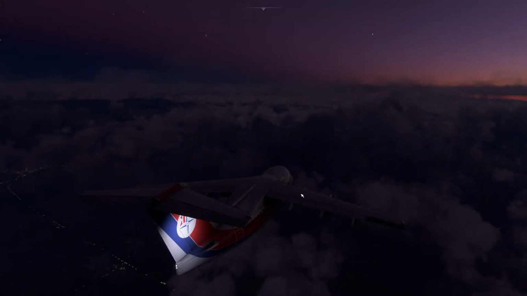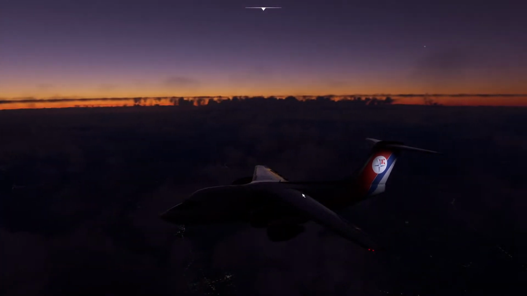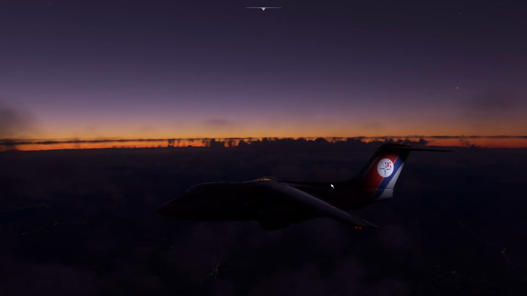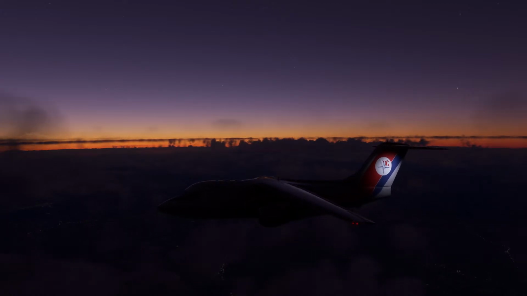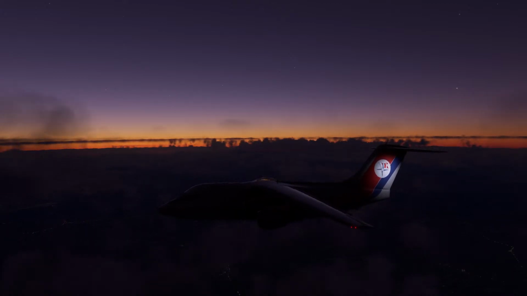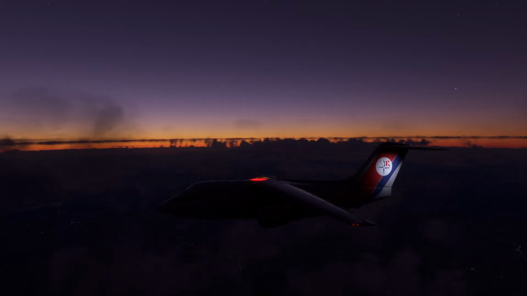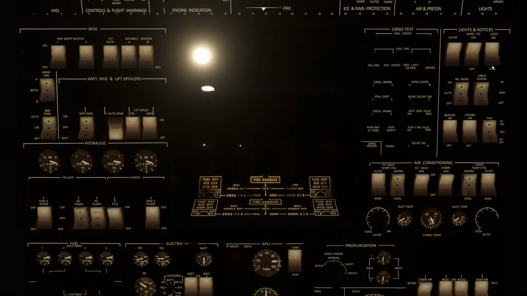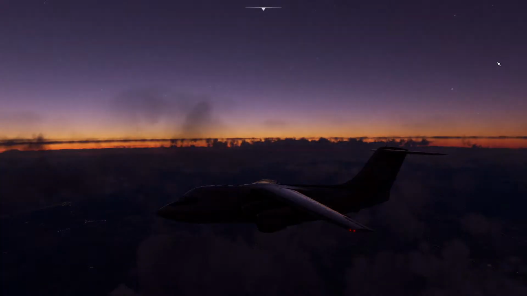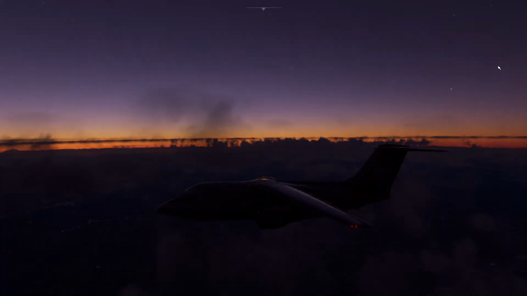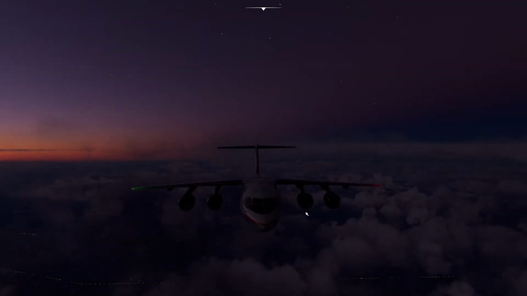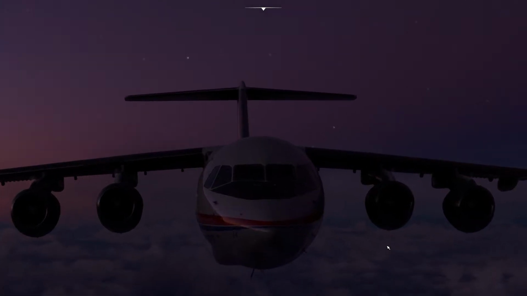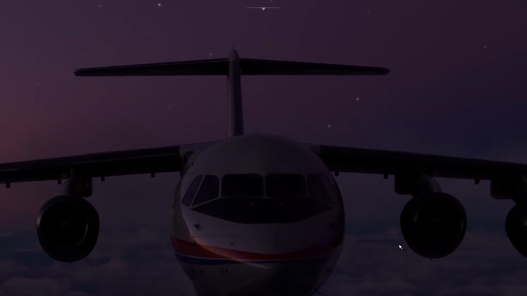Let's go and see, watch the sun go down. Oh, it's already gone. I'm a bit late. I'm going to turn that tail light off. Wonderfully modelled aeroplane, isn't it?